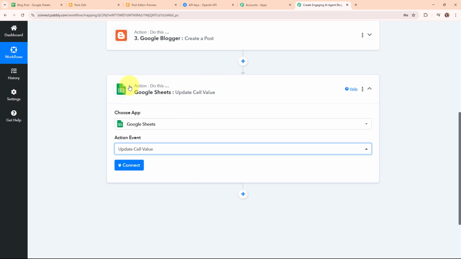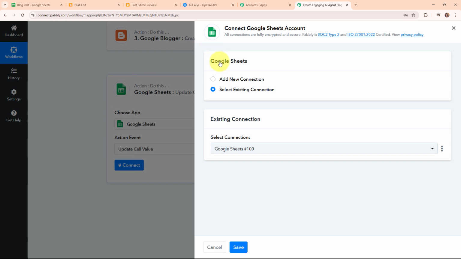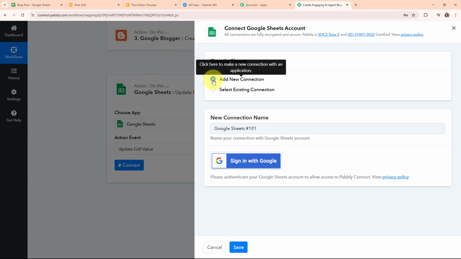And now here to connect my Google Sheets with Pabbly Connect, I'm going to click on this connect. Here to build this connection, I'm going to select add new connection because I have connected my Google Sheets account with Pabbly Connect in my trigger step previously. So here I'm going to connect Google Sheets with Pabbly Connect in this action step. So I'm going to build a new connection. And if your Google Sheets account is already connected with Pabbly Connect, then you can click on select existing connection.